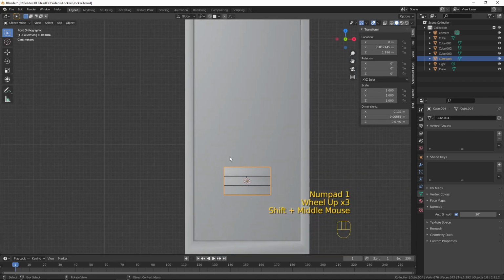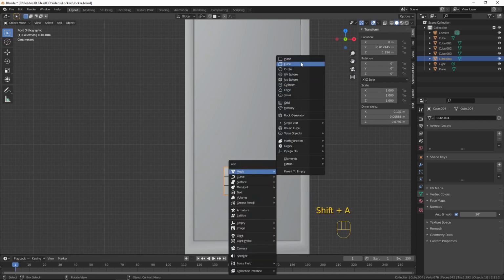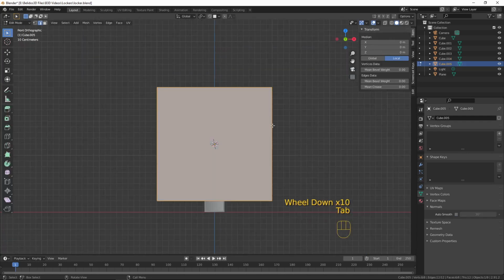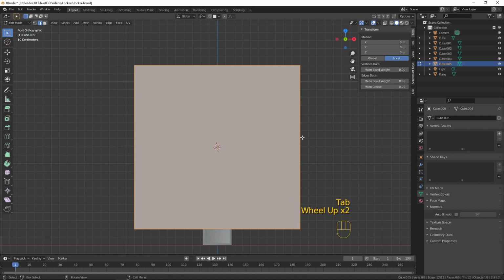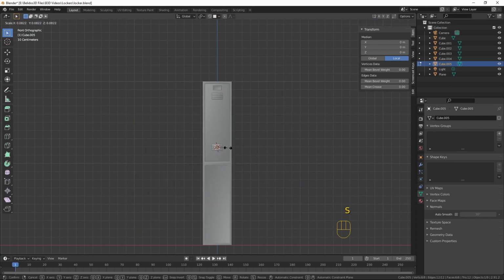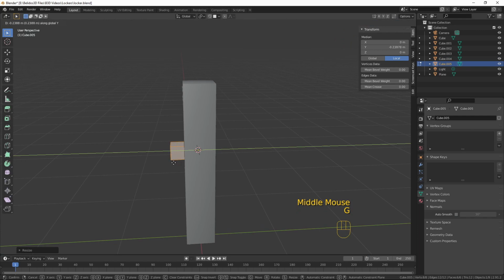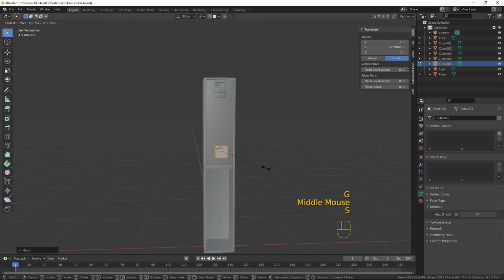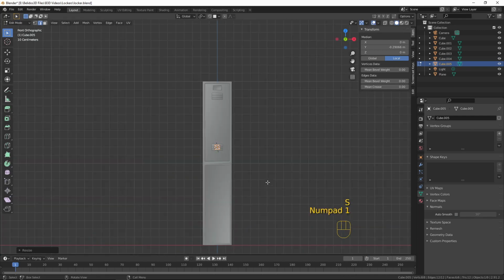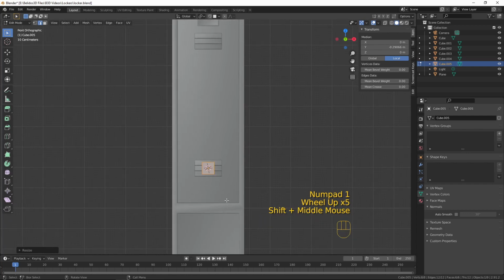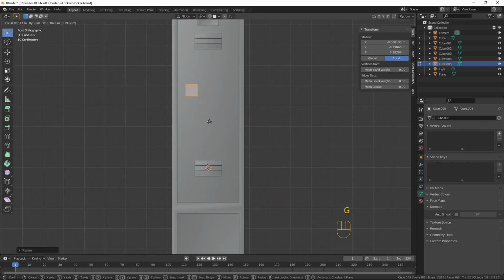And I need, again, another cube. I think Shift A, cube. Again, way too big. I told you there was going to be a lot of cubes in this. I'm going to scale it right down. I need to bring it forward with G Y. Scale it right down, and let's take a look. How big is this handle going to be? I'm going to move it probably to about there. And scale it right down.